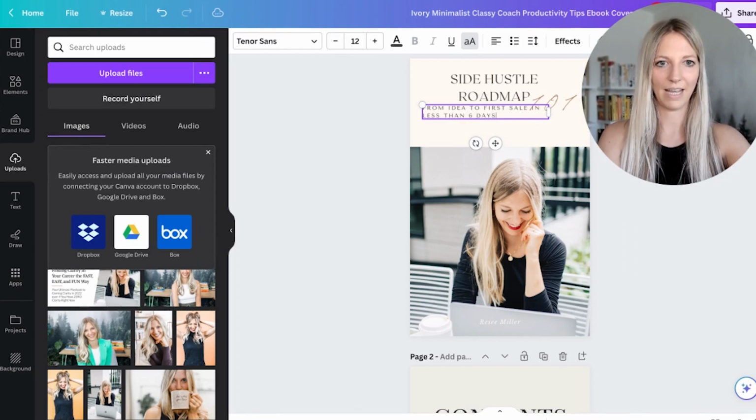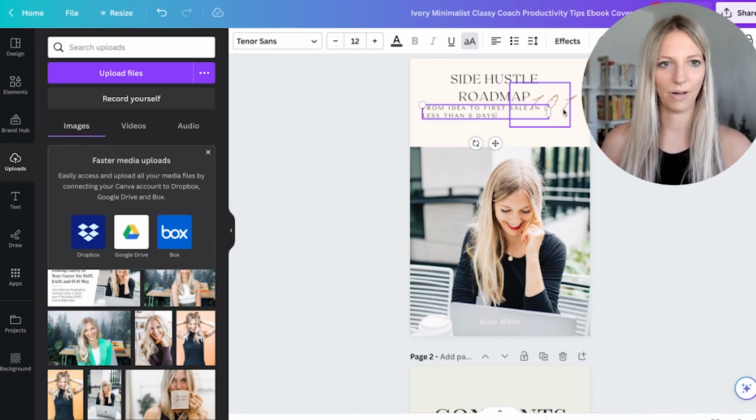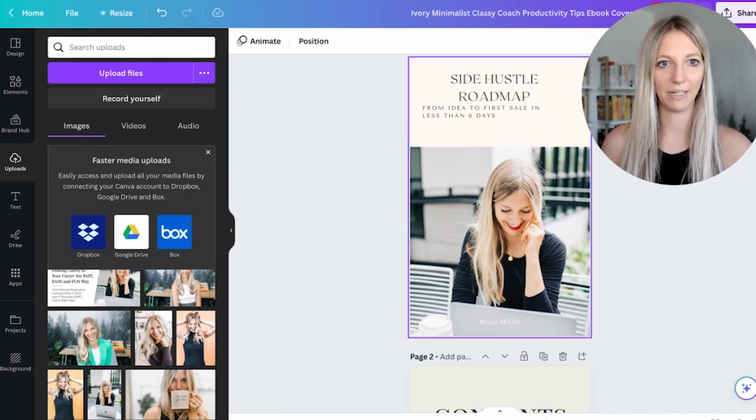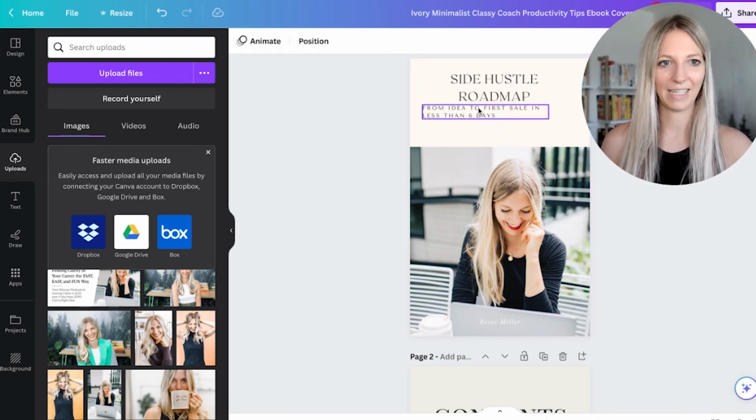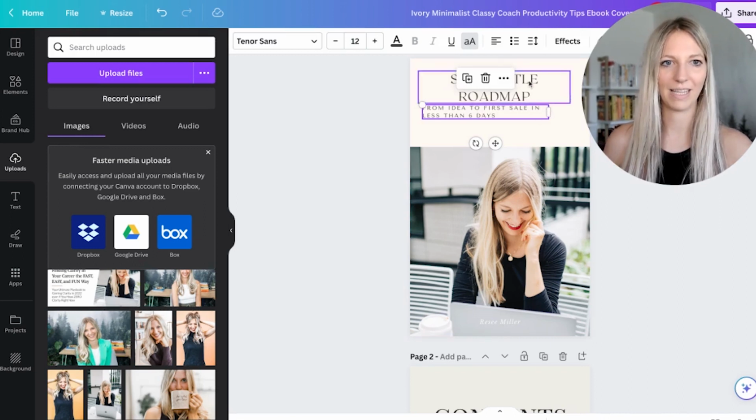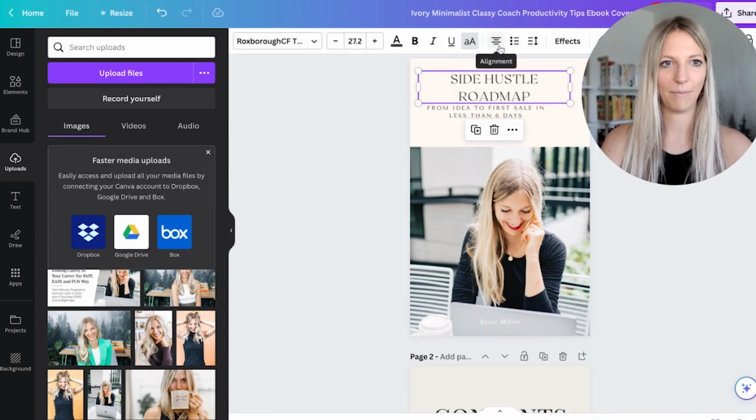6 days. So one of the things is I don't like that 101, so I'm just going to delete it. Whoops. And now what I do want to do is, this is kind of off centered, so I'm actually going to center it. I clicked on the alignment button here. This one is already in the middle.